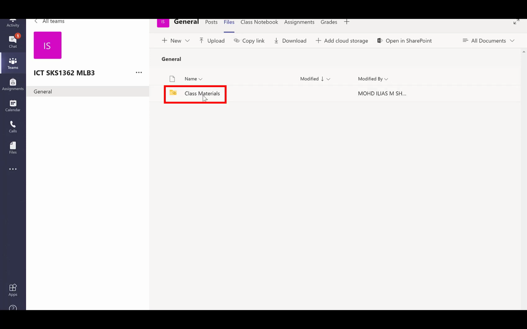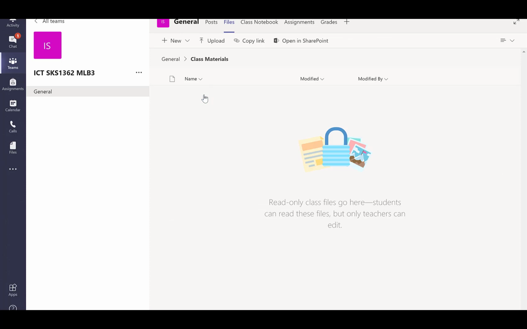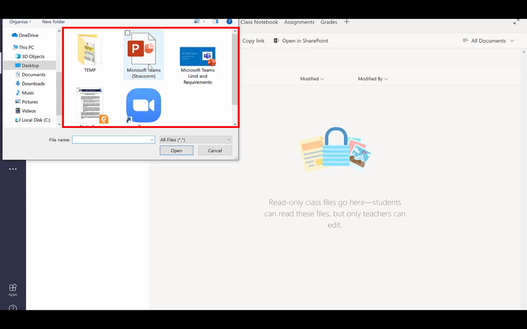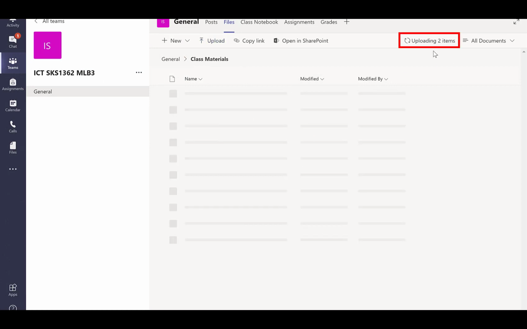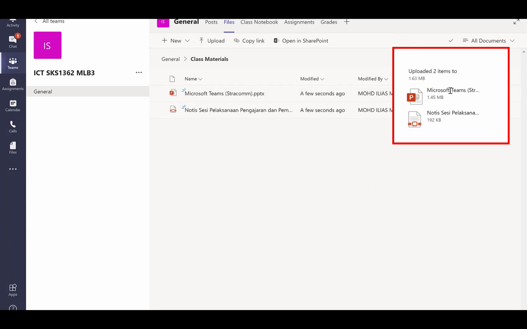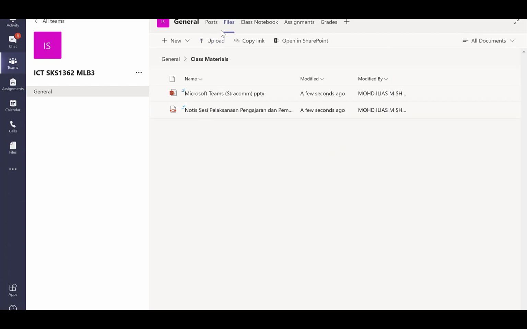You'll see the class material folder. If you put your files or class material as a reference for students, or maybe you want the students to download the files, you put them in class material. Click upload and look for the file that you want. You can see 2 items uploading, and it will notify you when they are ready.